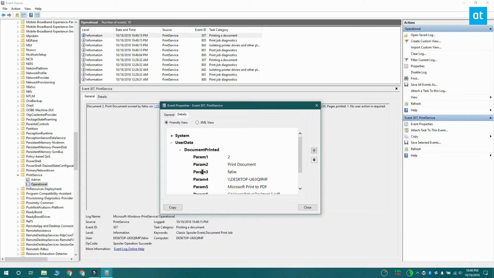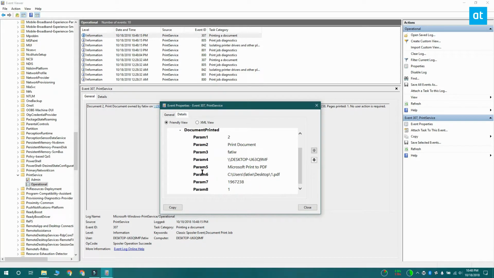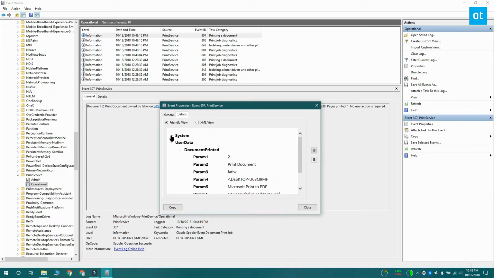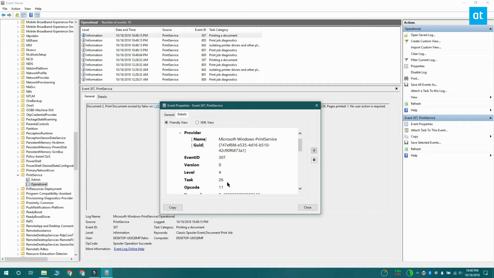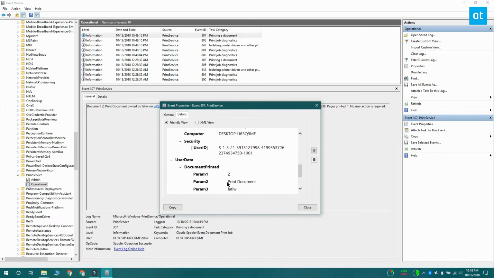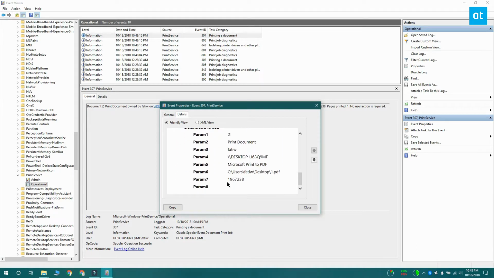To view it, you have to open the event viewer and go to the same location where you enabled print logs. You want to select the event that says that a document was printed and it's going to give you the event ID. If you want, you can then use this event ID to filter all the events that are related to a print job.